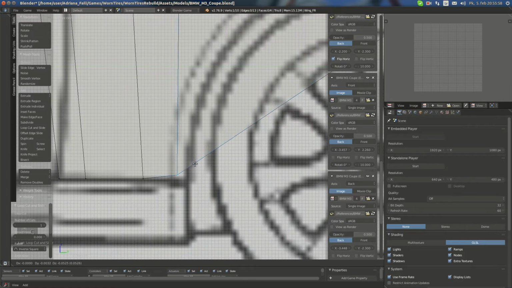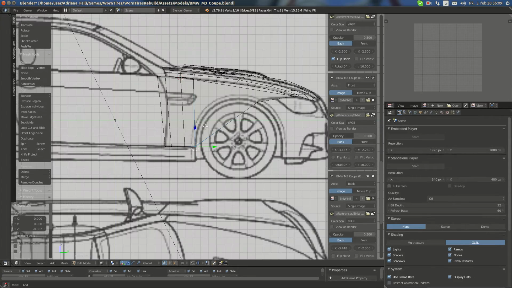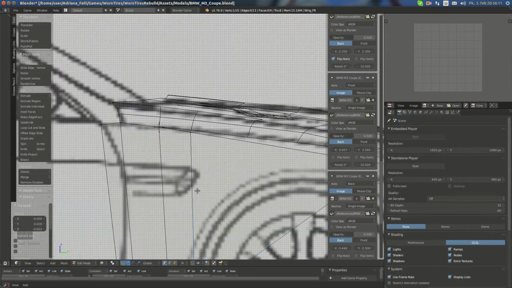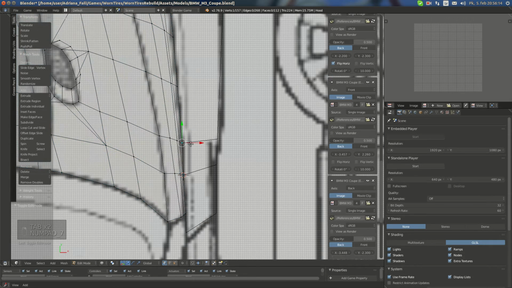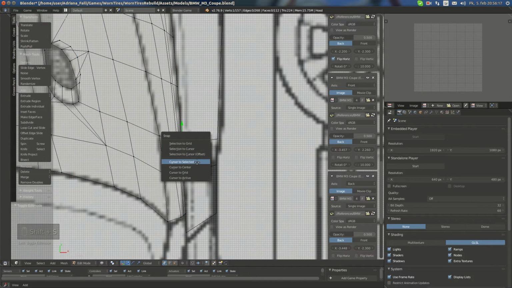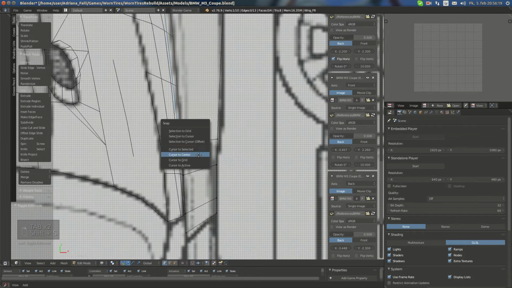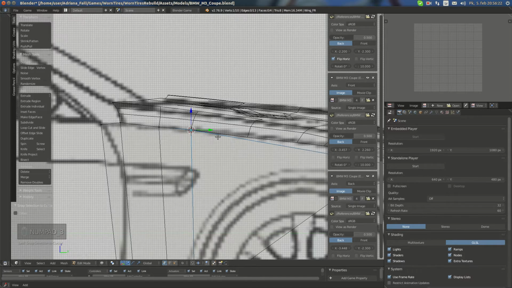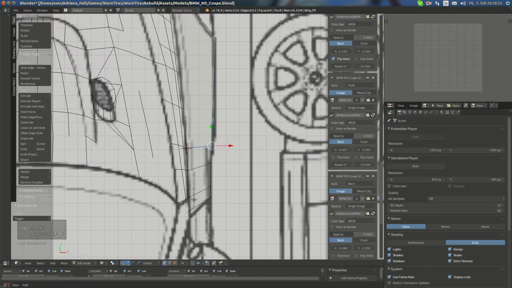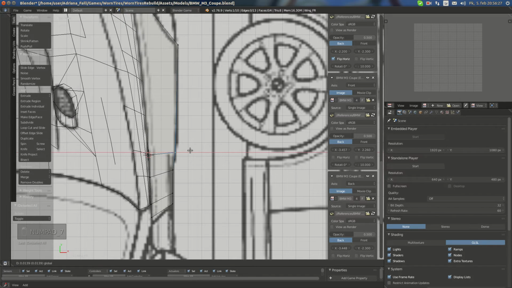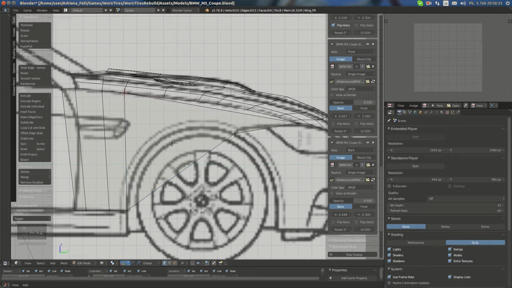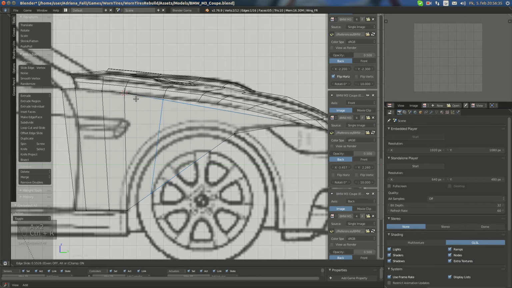This vertex I'm gonna place here for now, like that, as you can see. Here at the part where the arch ends, so like that. And then select this again, Shift S, cursor to selected, Shift S, selection to cursor. Nice, and this one should be added in the top view as well, and it's placed like that, as you can see. And now I'm gonna go in side view again, and again loop cut.